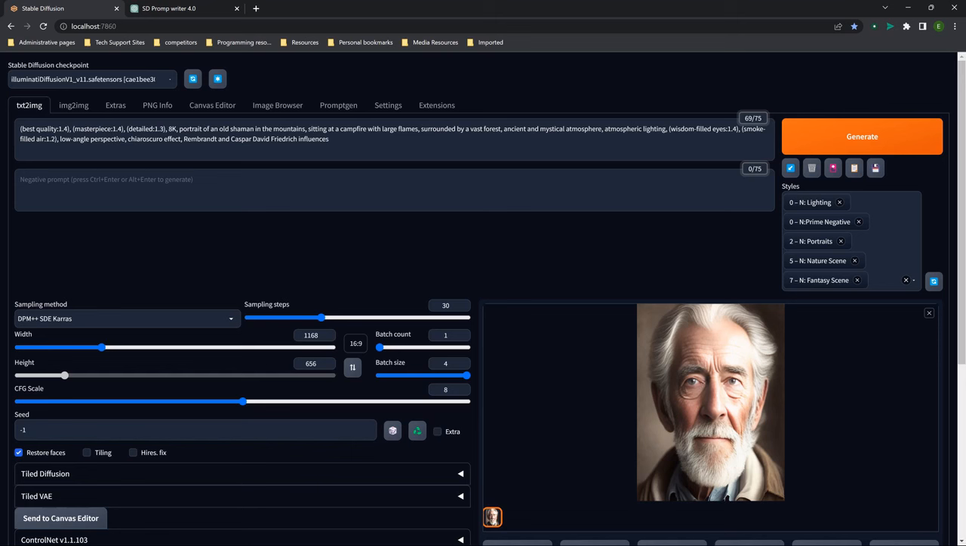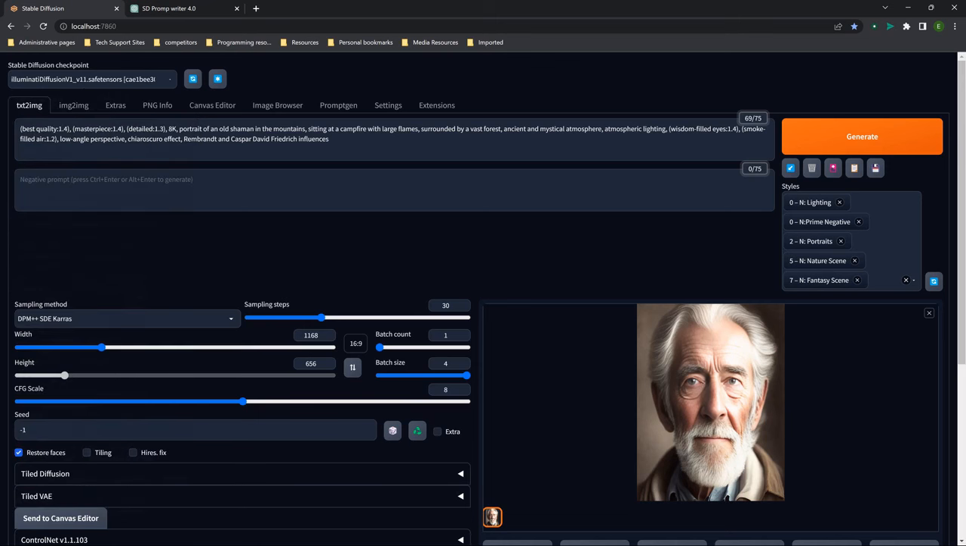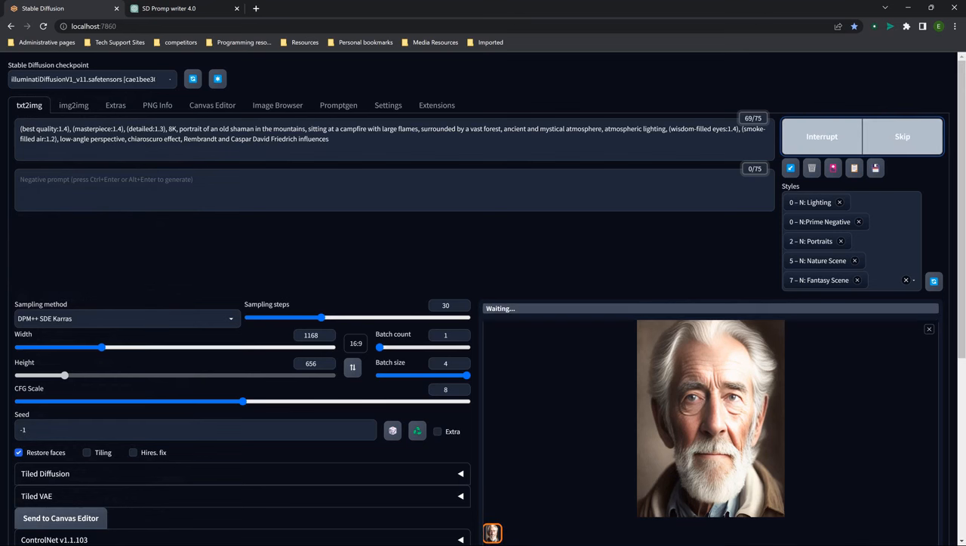We're going to use the Illuminati Diffusion model like I usually do. Sometimes I do switch it up and move over to the Dreamlike Photo Real if I really want something realistic, but the Illuminati does pretty good. We're going to add those negative prompts in there and go ahead and render that out. Let's see what it looks like.